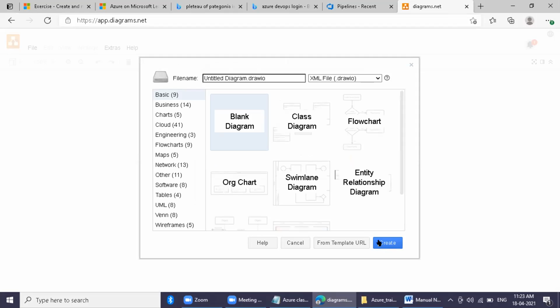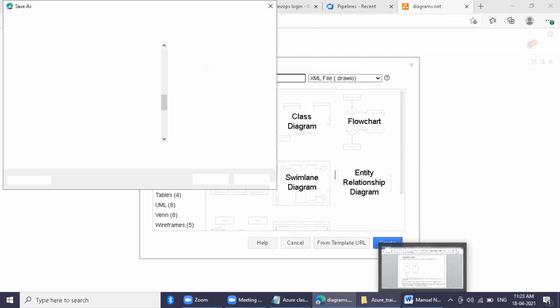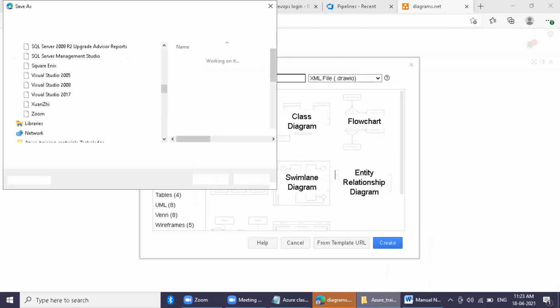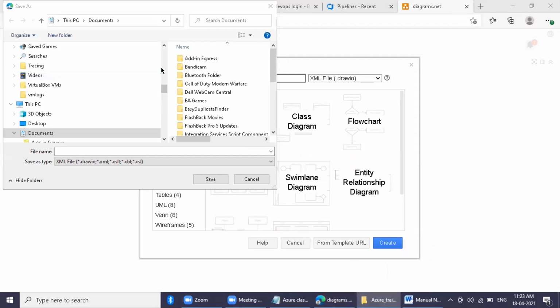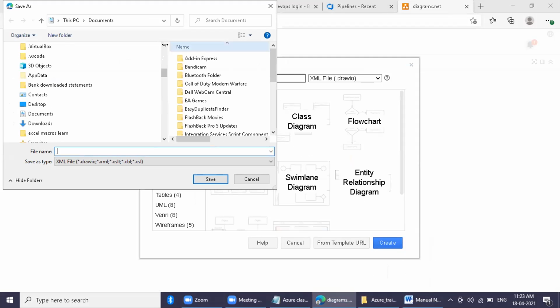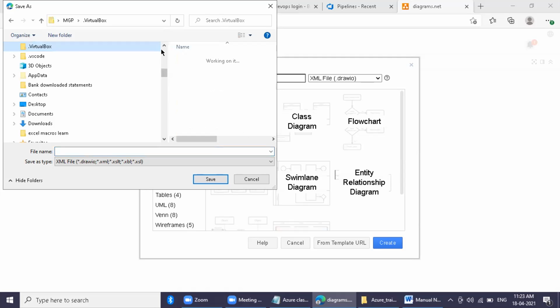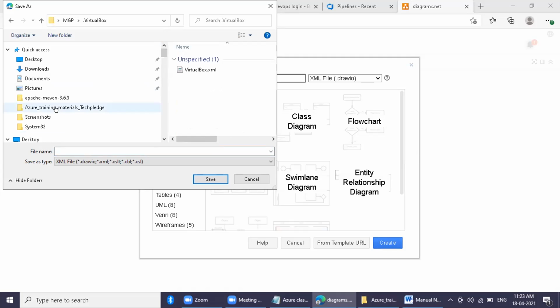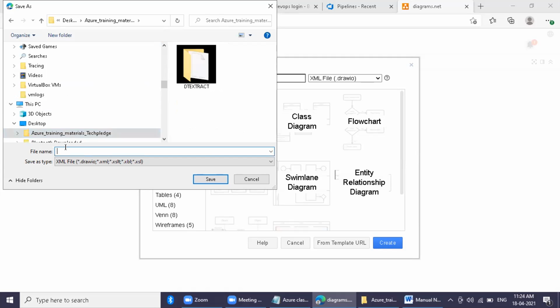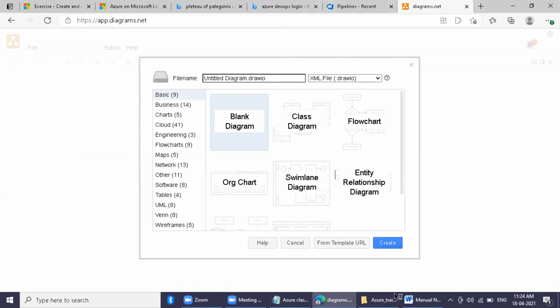So first you have to create the complete design flow of the project. It's already there in the document. Can you open that project document? Just save it anywhere. Click create.